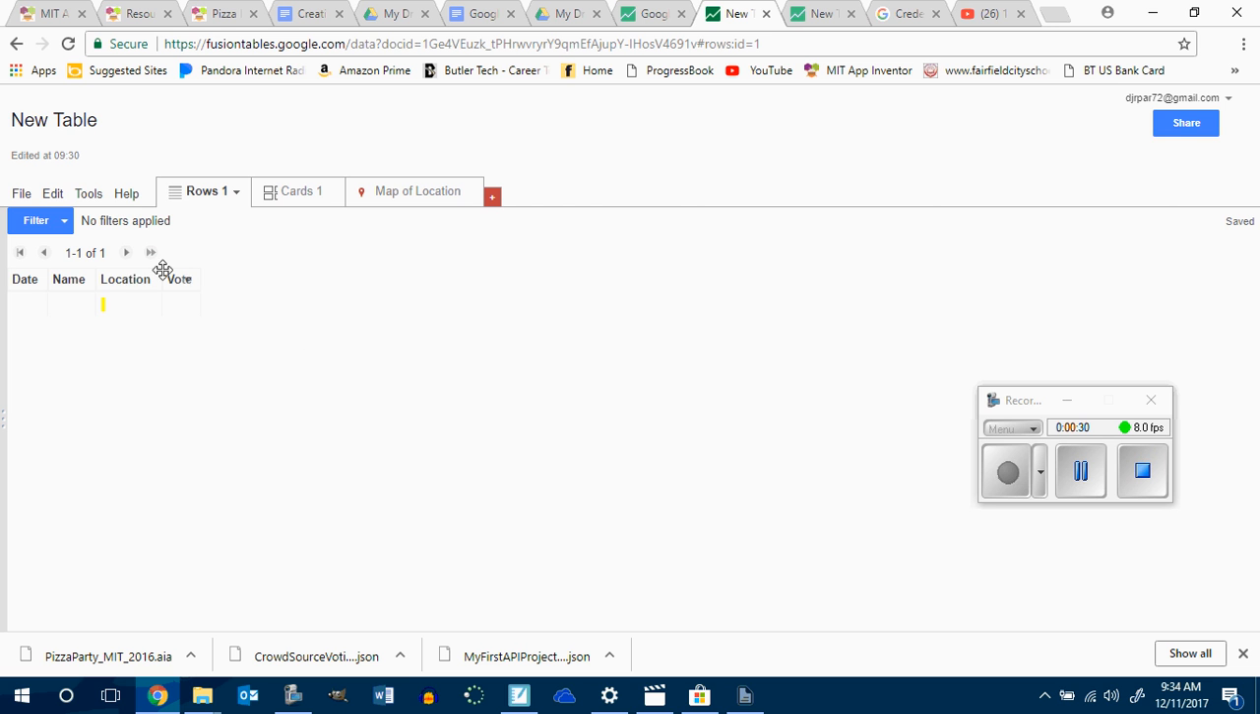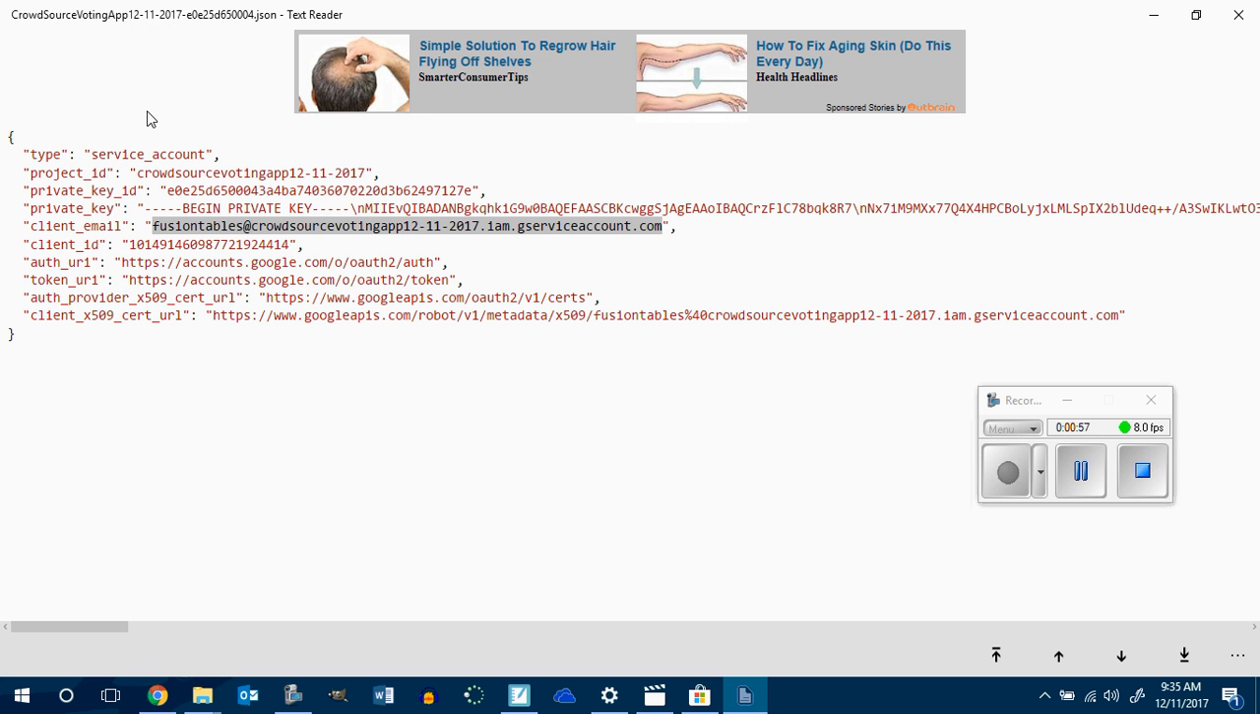I have created my table. Date, name, location, the person's going to vote. I have gone to my account, and we have created the API, and with the API, I generated this authorization. The private key ID, the private key, the project ID, crowdsource app. This is what you created when you did step A.